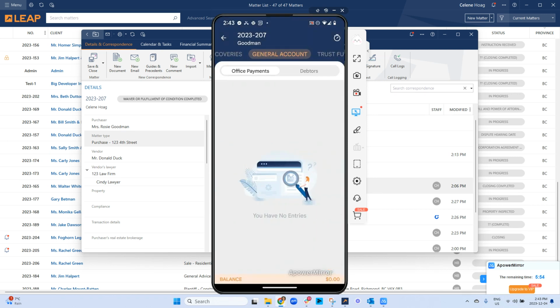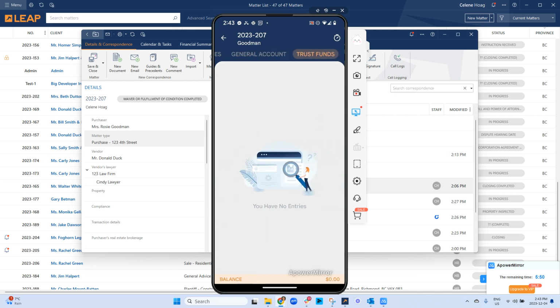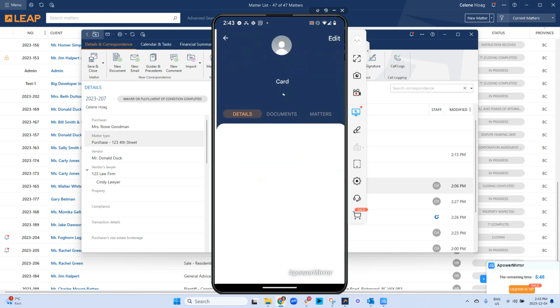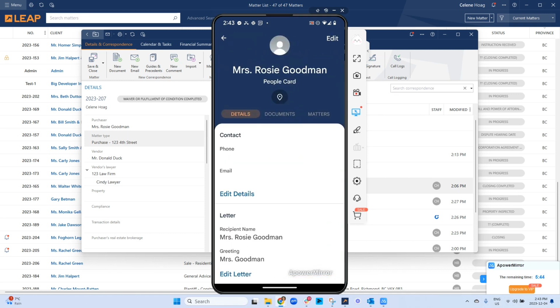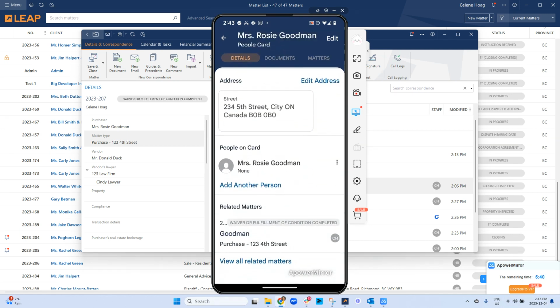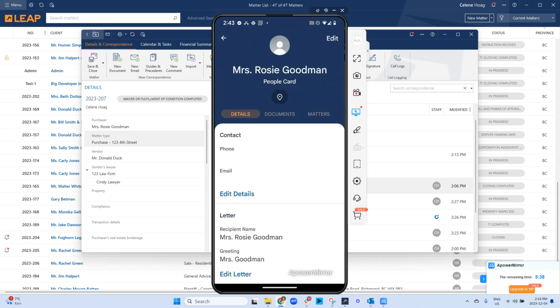You can see any of your general account details like invoices, payments, etc. Your trust details. So there's a lot that you can do from here. The other thing that you can do is you can tap on a card and see all the client's details as usual. If you have their phone number or their email address in the card, it will show up here.